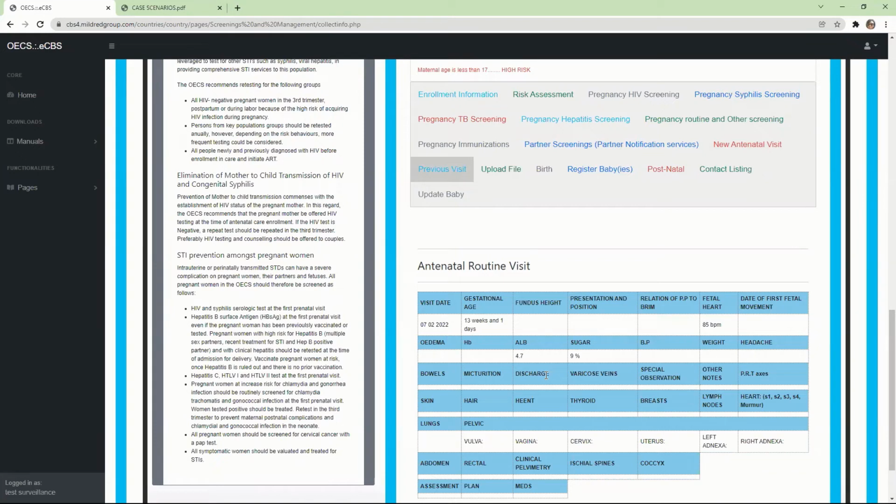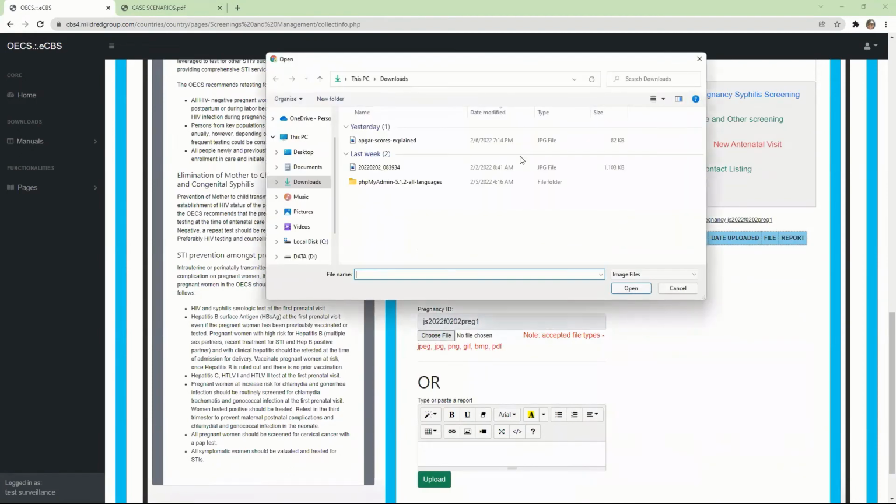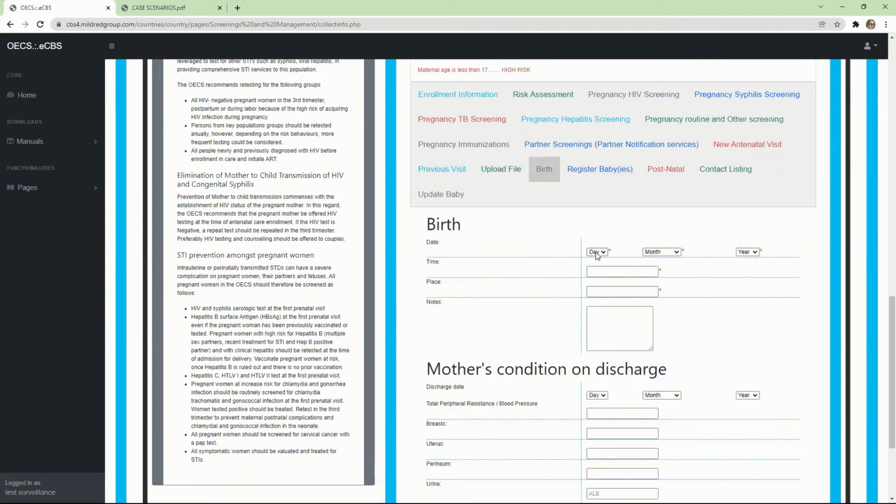No. Okay. So if you need to upload a file, you use upload file and you select the file you wish to upload and then you upload the file. If the baby is born, you come here to put in the dates the baby is born. So we're going to assume this is not possible, but we're going to do that. Let's assume she's 39, 40 weeks today and she's having the baby. So if the baby is born, you put it here.